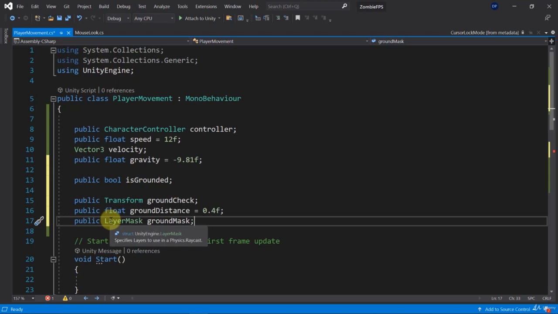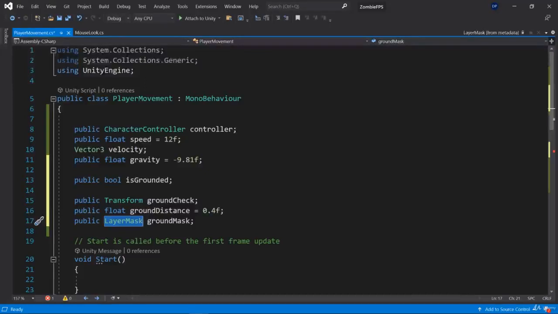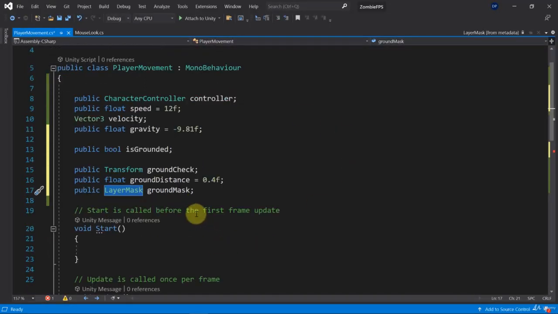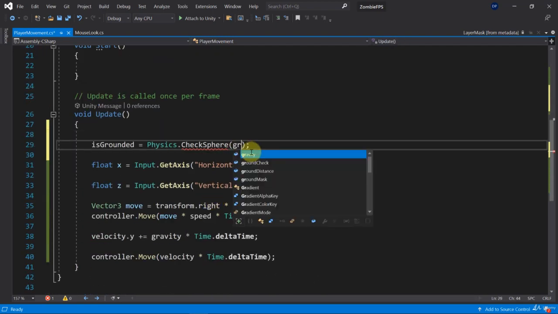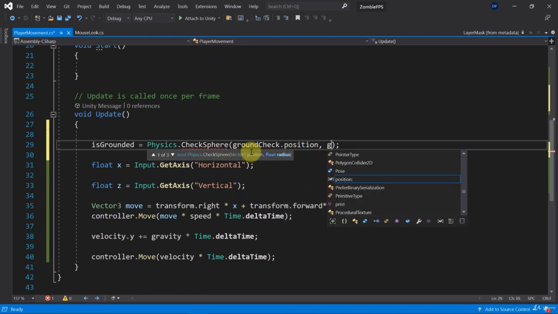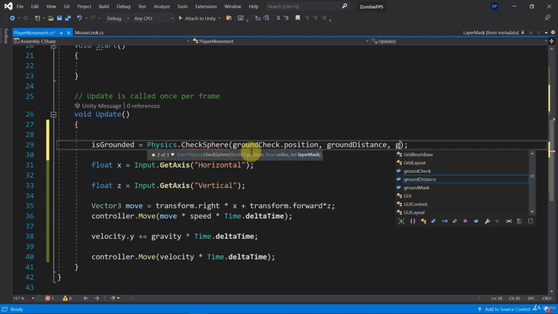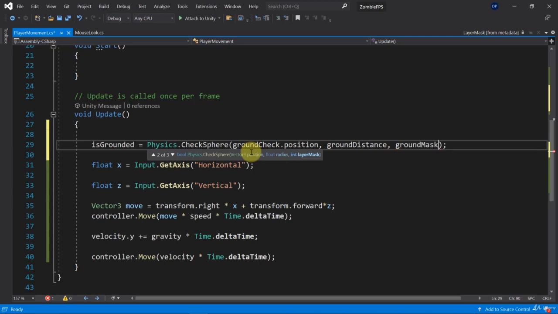So this layer mask, by the way, specifies layers to use in a physical raycast. And this layer mask will allow us to know which layer we are at. So now we need to pass those values. So let's pass those values here: ground check dot position, then the ground distance, as well as the ground mask that we just set up. And then the check sphere method will be happy.